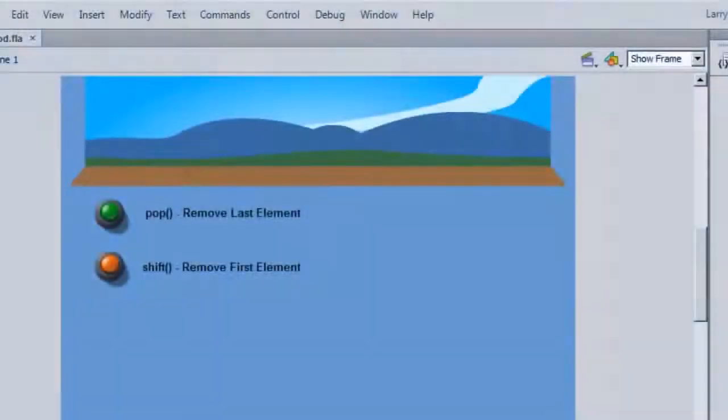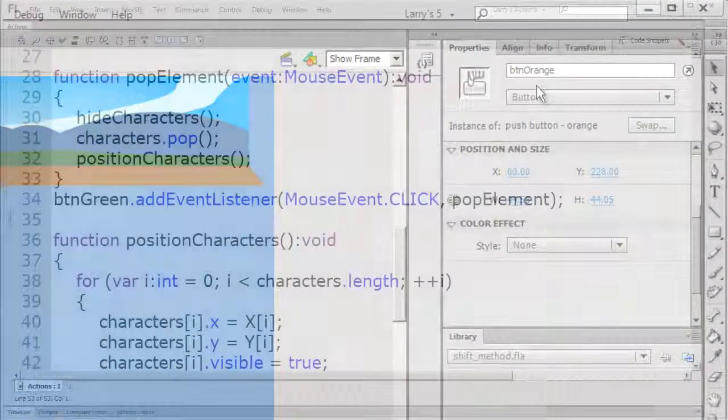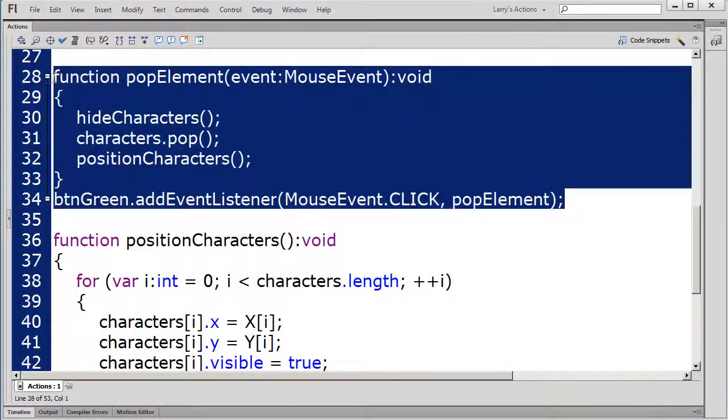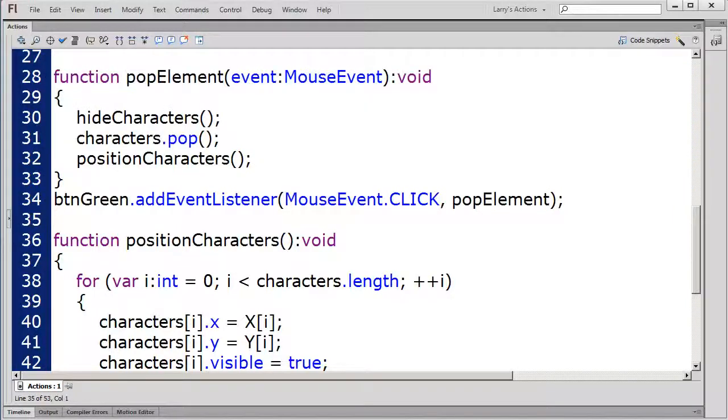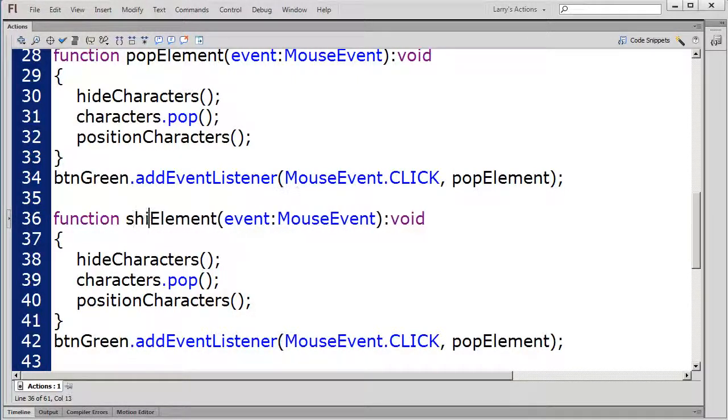The shift method removes the first element in an array. In this example, I'll show you how to make the wizard disappear using the shift method. I've added an orange button to the stage, which I've named BTN Orange. In my Actions panel, I'll copy my previous function and paste it here. I'll rename this function shiftElement. The shift method looks like this.